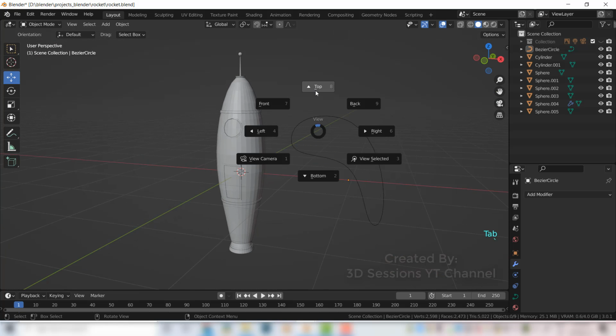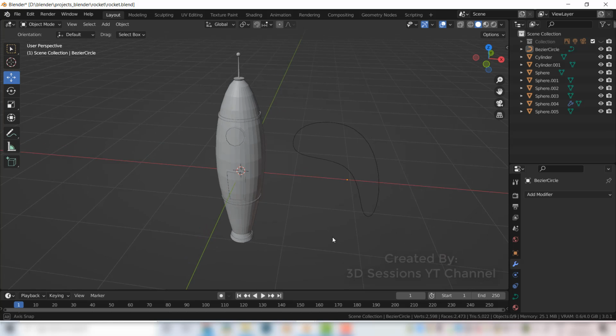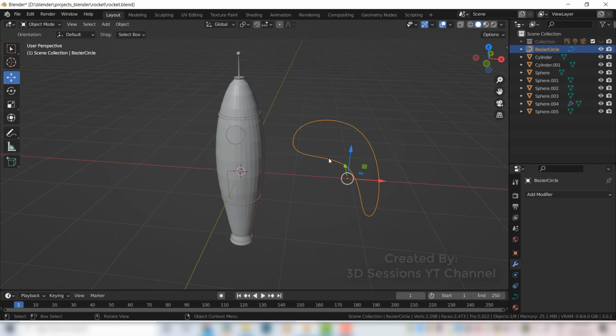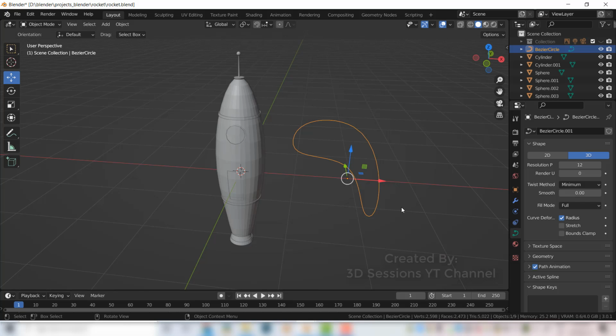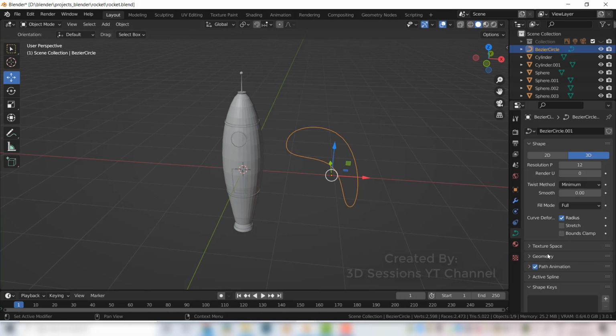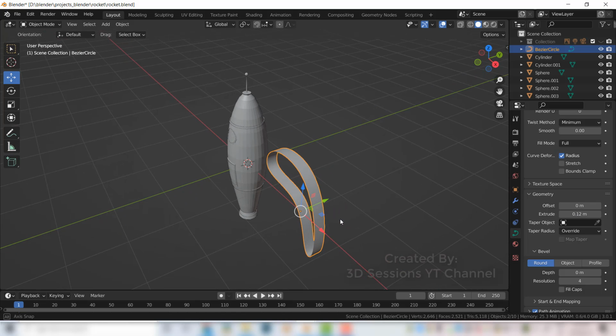It looks like a wing only. Yes. And now select the curve. Go to object data properties. Go to geometry and we'll extrude it. So here you can see the extrude. We'll reduce the width.